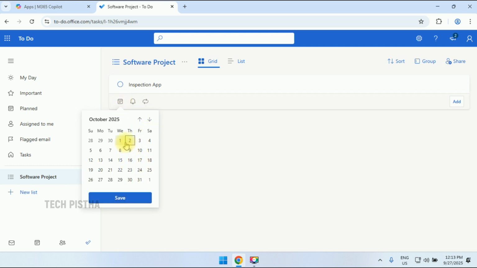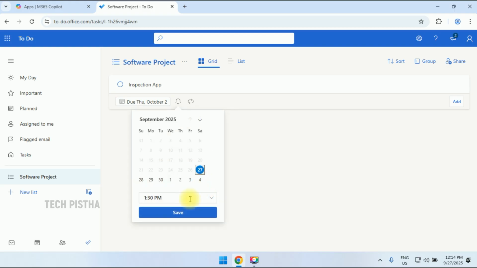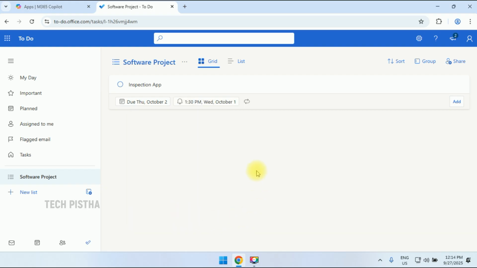So I have to select the date for the deadline. Then you can click on the remind me button. Then you can choose the date when it will remind you. October 2 is the last date, so I would like to select one day before, then click on save. If you would like to repeat this, you can use this function.